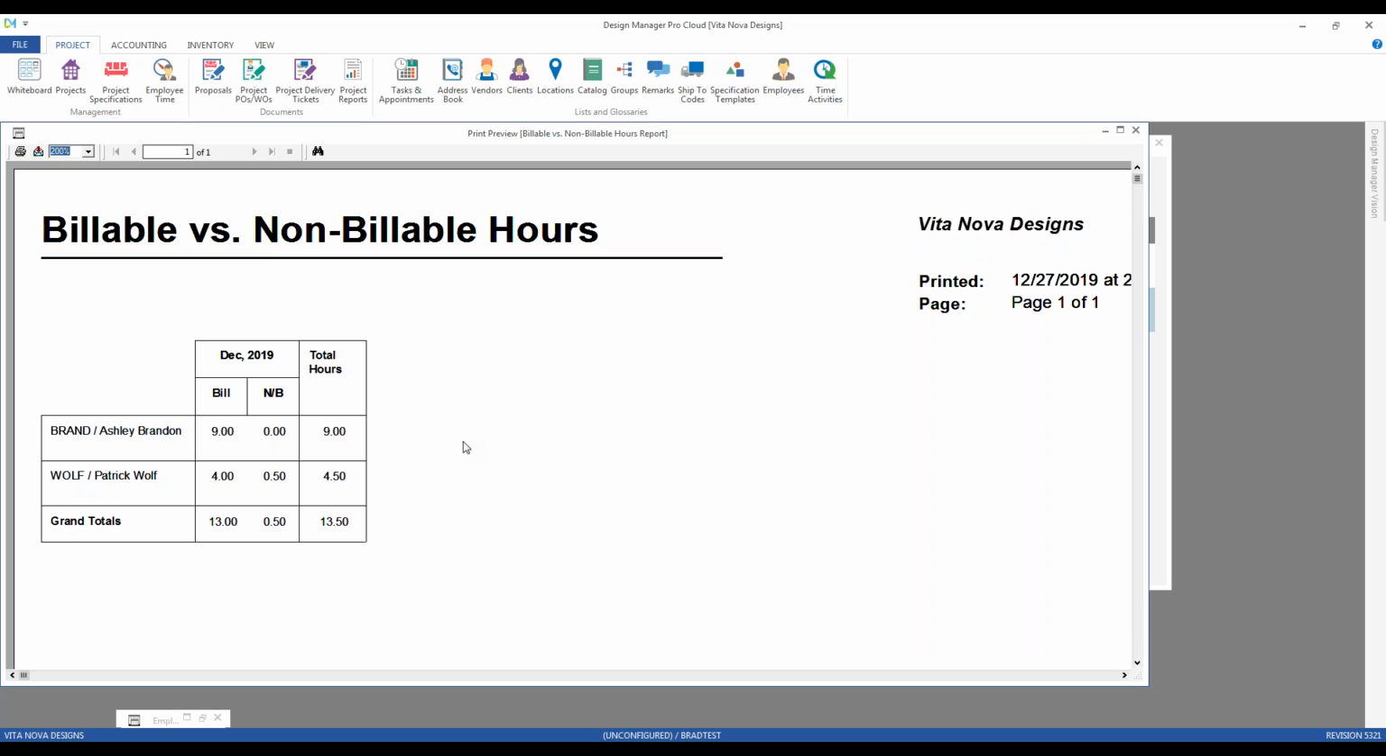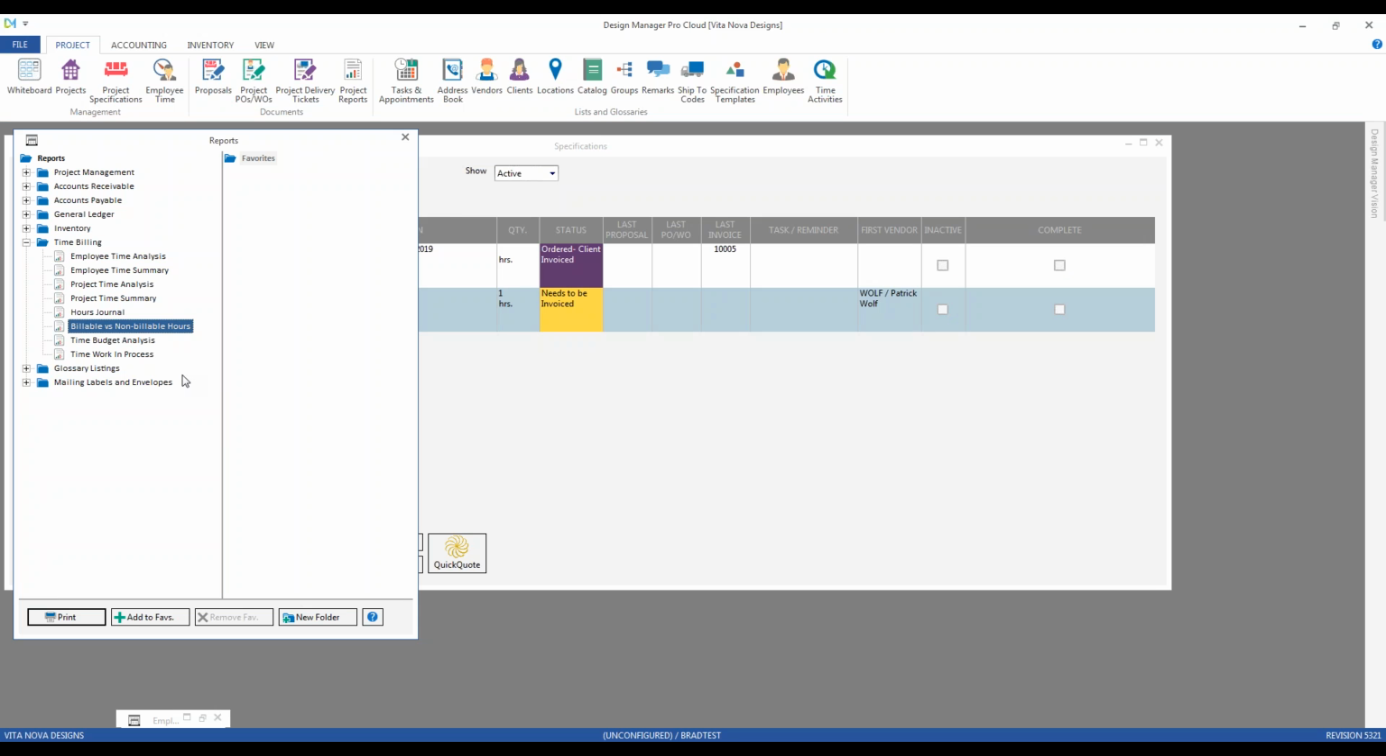Are we giving away too many hours? Perhaps we need to analyze, are all of our hours being recorded, etc. Quick snapshot of, hey, are we actually billing the hours that we're recording?